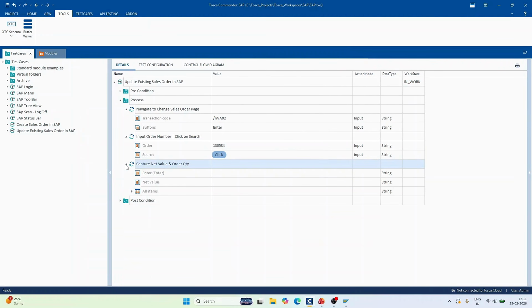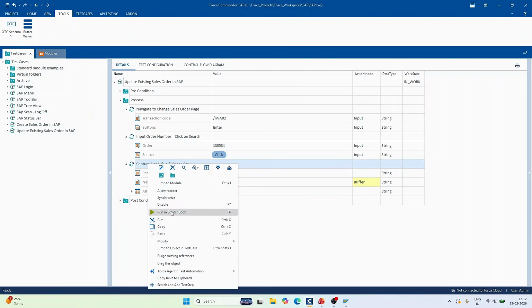Now net value is pretty simple because it is coming as a separate field. And we understood about the buffers as well in the previous video. So we are going to just click on buffer here, and preferably not give any space, but space also works. So I'll just write NV as net value, the buffer name. Now let me first run this and see if it is capturing the value correctly or not.